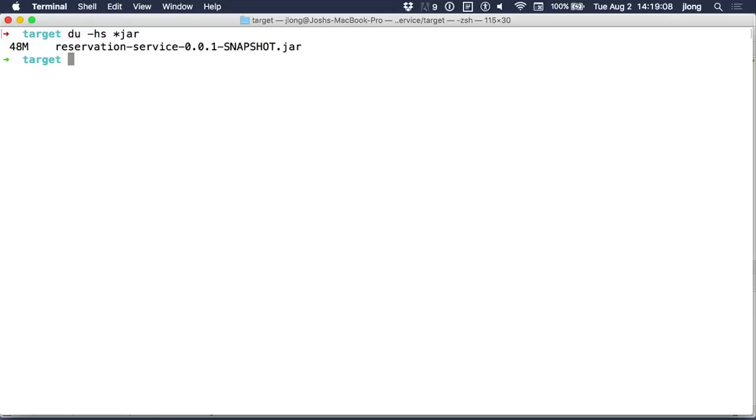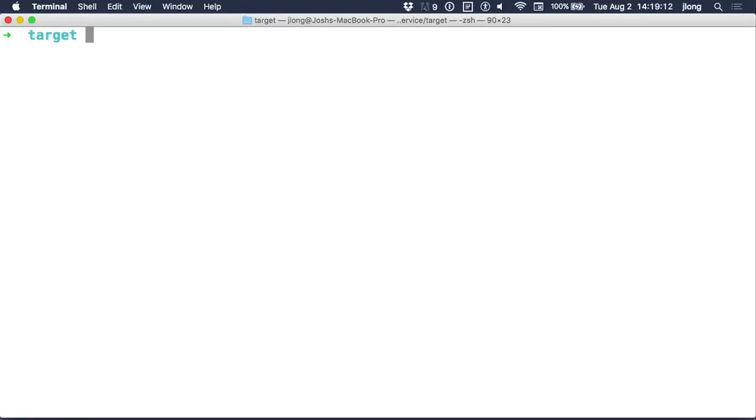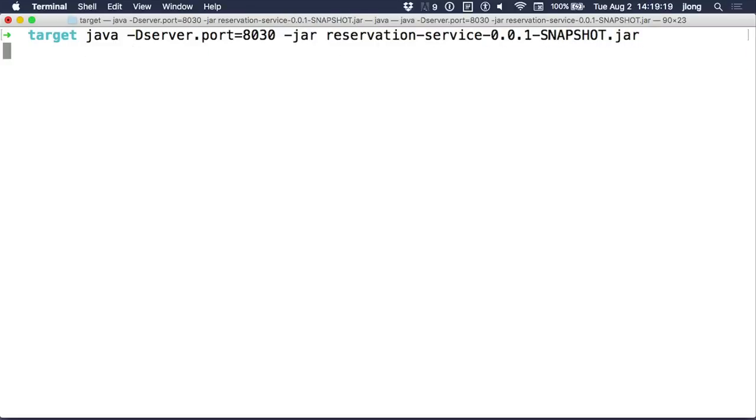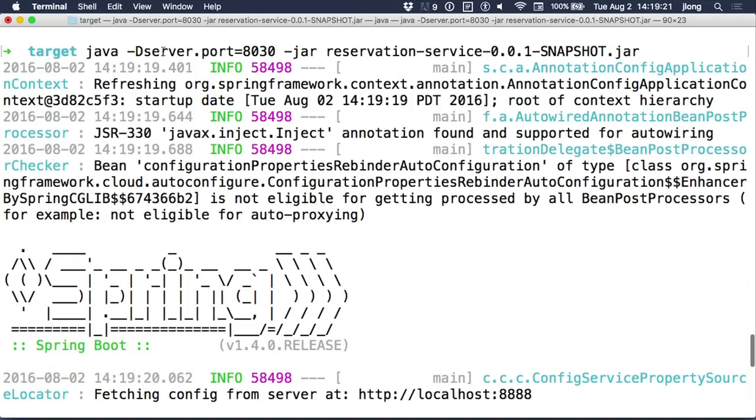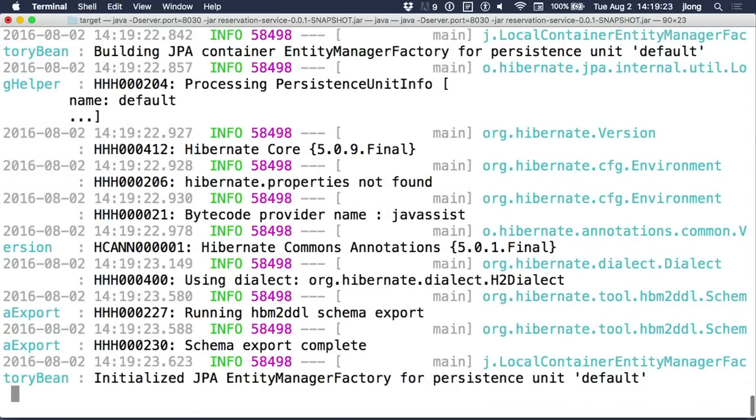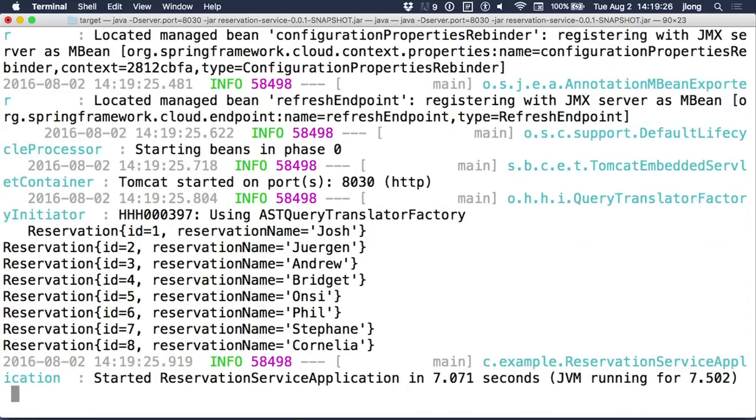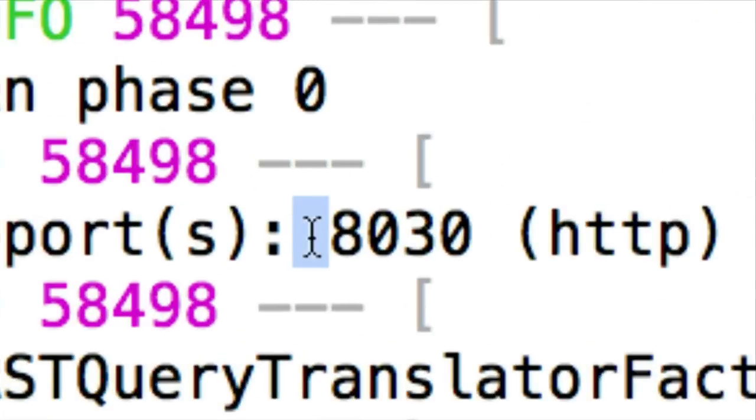That said, I'm not quite done. I do want to be able to change the configuration. One way to do this is to say java -Dserver.port, for example, equals 8030 -jar reservation-service.jar. And here I'm using 12-factor style configuration. I'm overriding the configuration in the invocation of the Java command line tool. So there we are, 8030.